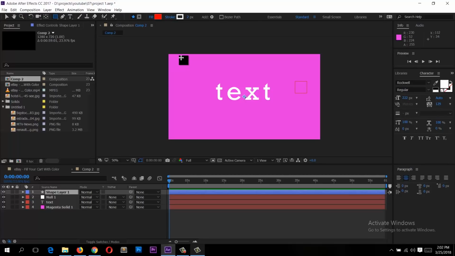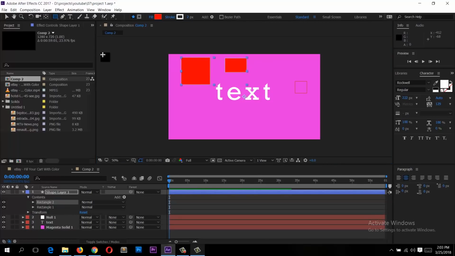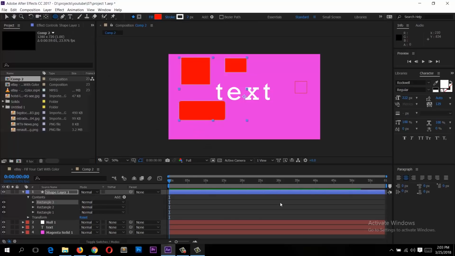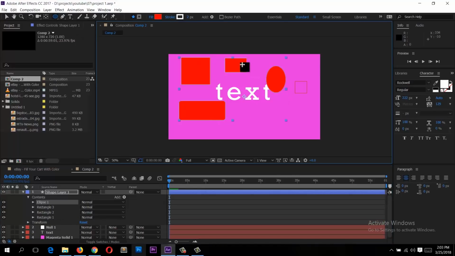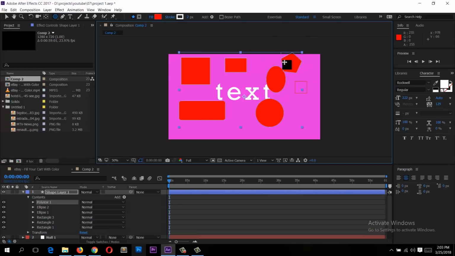So you can draw rectangles if you want. You can also switch to a rounded rectangle. Remember, we are drawing all these shapes on the shape layer we created, and we also have an ellipse tool. So if you want to draw a perfect circle, you can just hold down shift to draw a perfect circle. You also get a polygon tool. We also have a star tool.